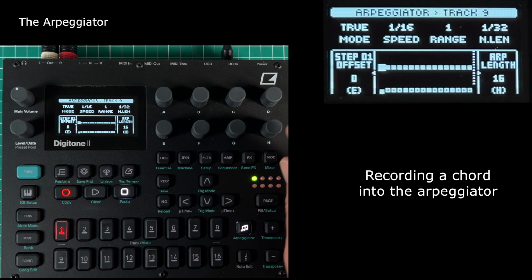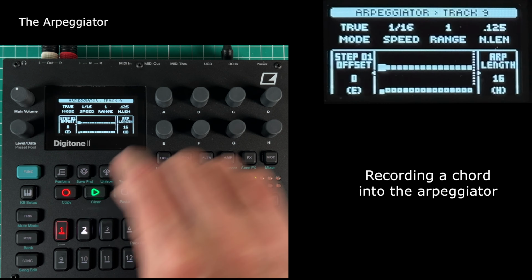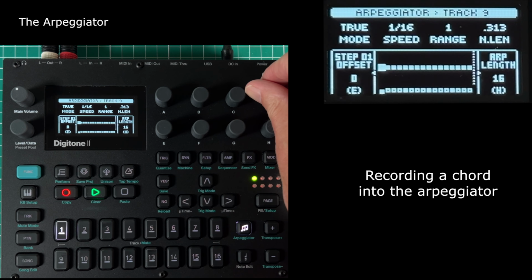Notice the note length is very short. I can make it even shorter. If it's too long, it blurs a bit too much, I think, so something like that is quite nice, I think.